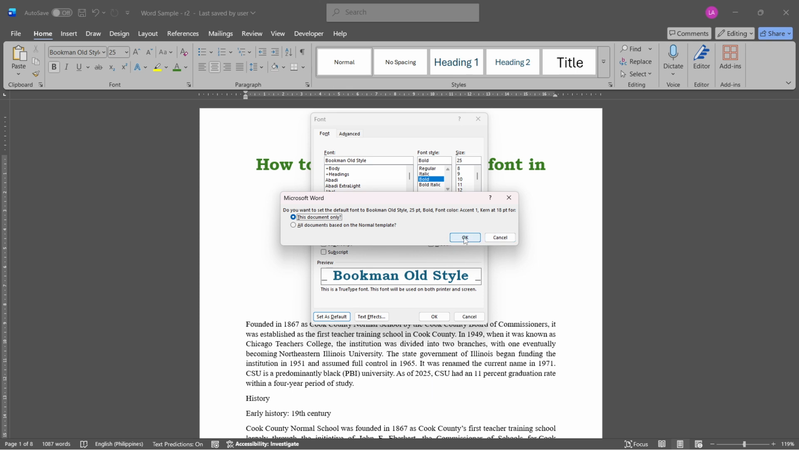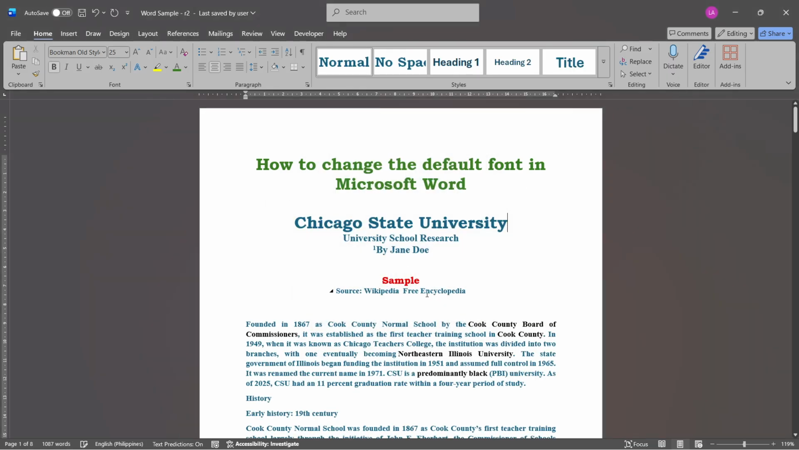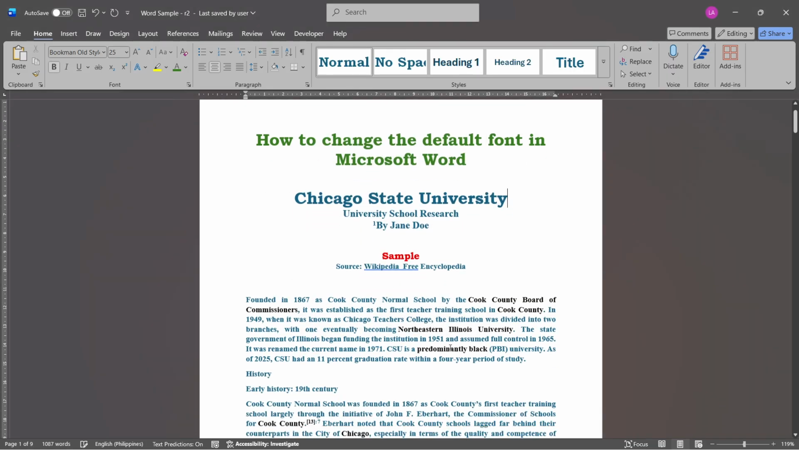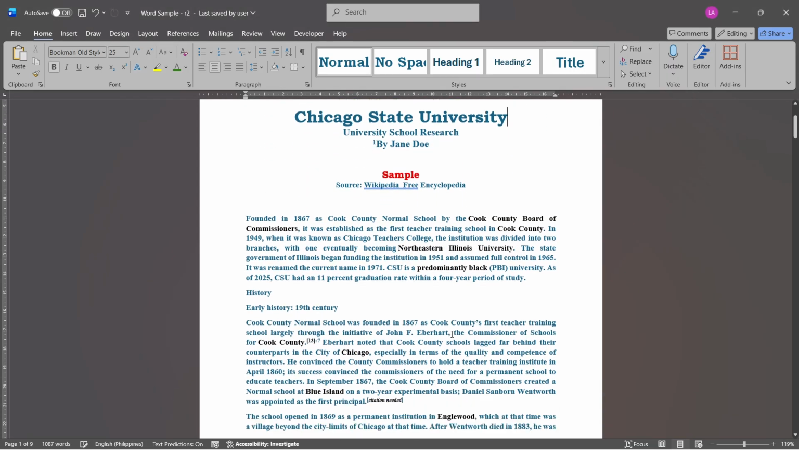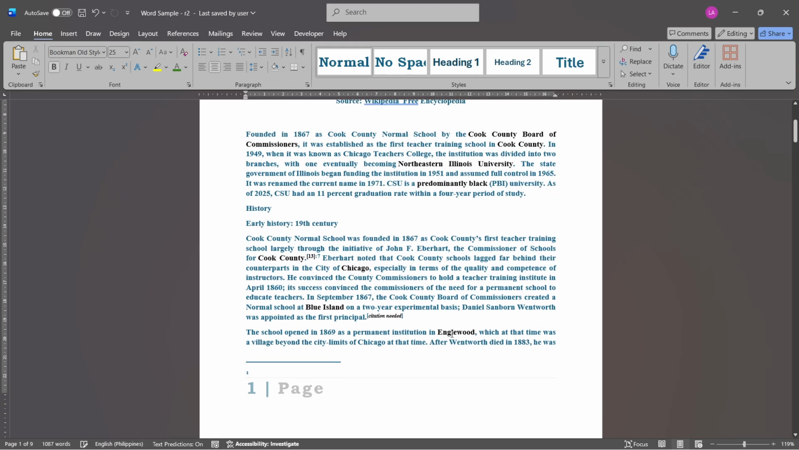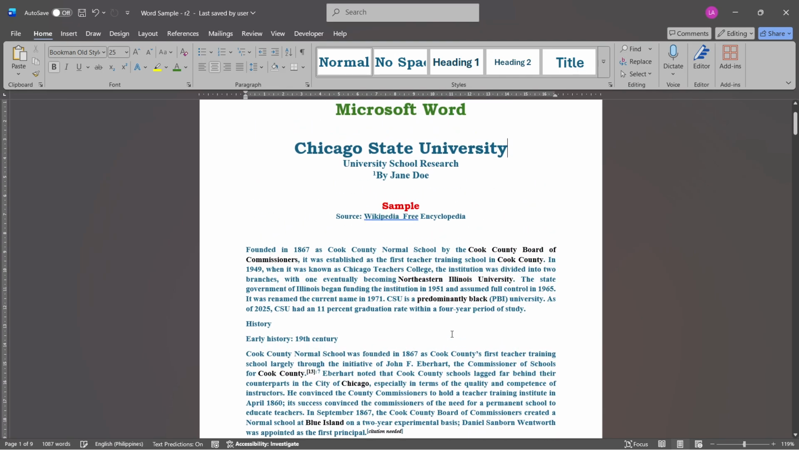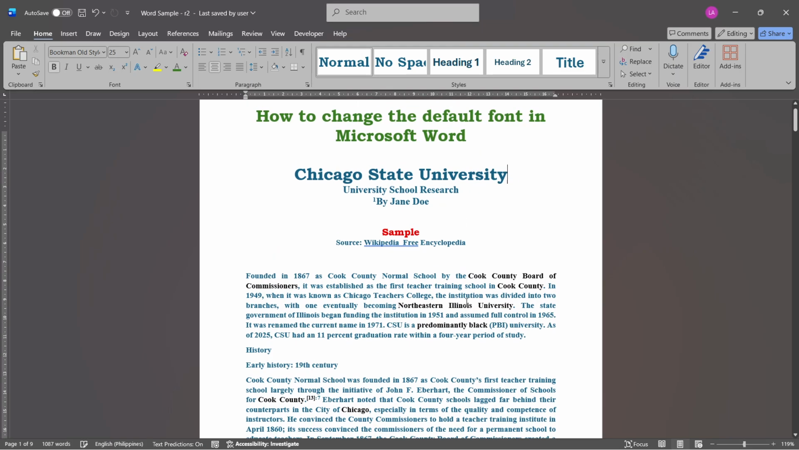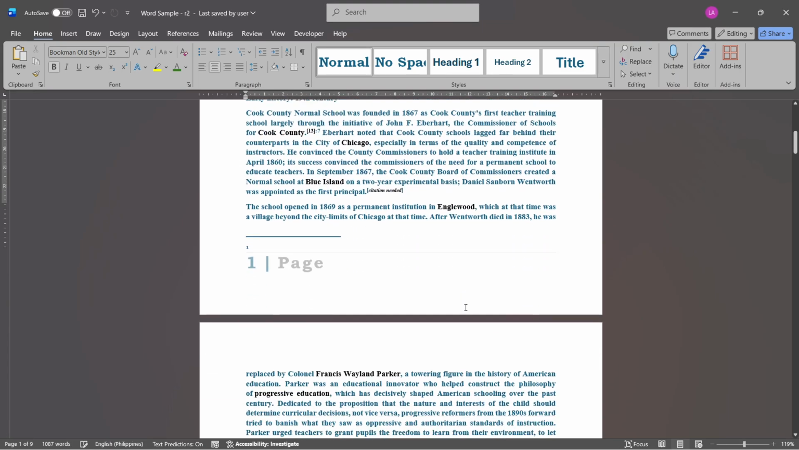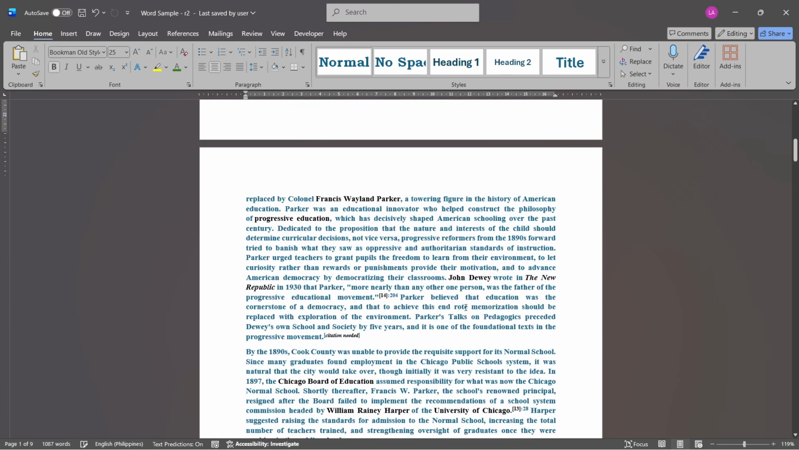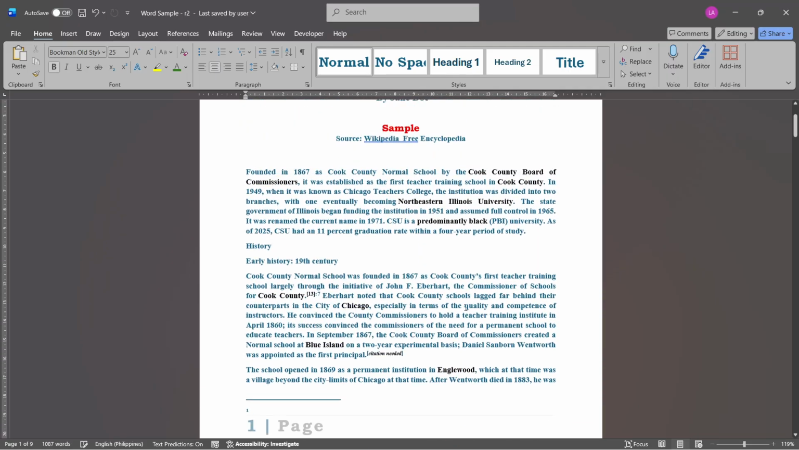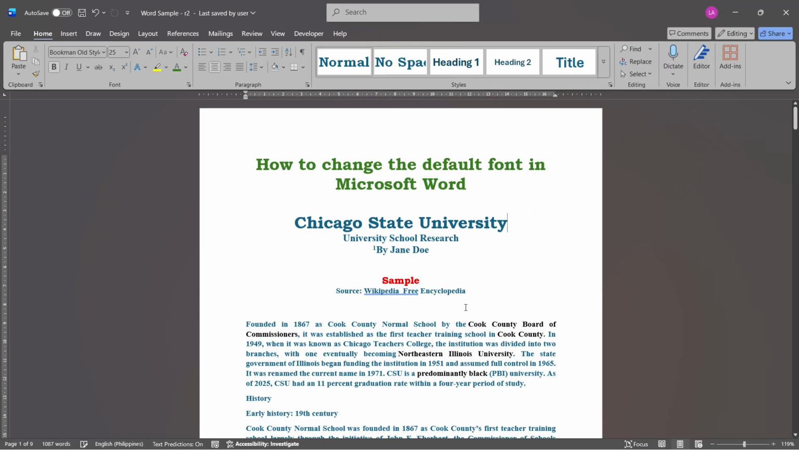Now comes the moment of truth. Close Microsoft Word completely and then reopen it, creating a new blank document once more. Check to see if your default font settings are in effect. If you followed the steps closely, your new document should automatically display the text in your preferred font choices, sparing you the effort of manual changes every time you start anew.